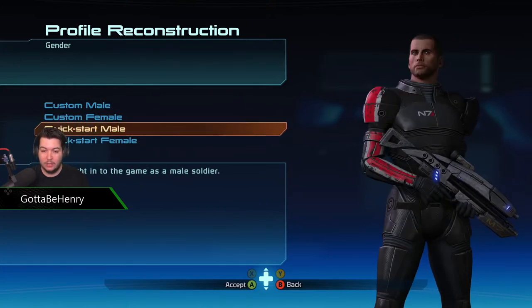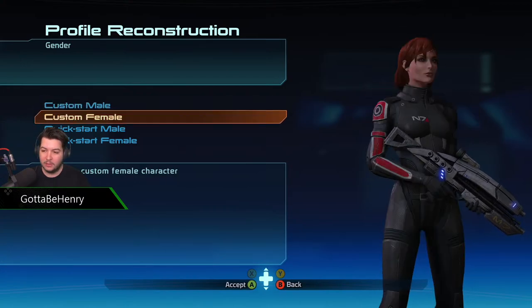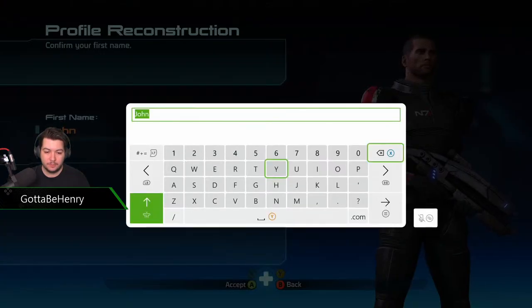Ooh, John Shepard? Or Jane Shepard. Or a new ID. Let's do a new ID. Ooh, you can actually customize them. Oh, I love a character customizer. Let's do a custom male.